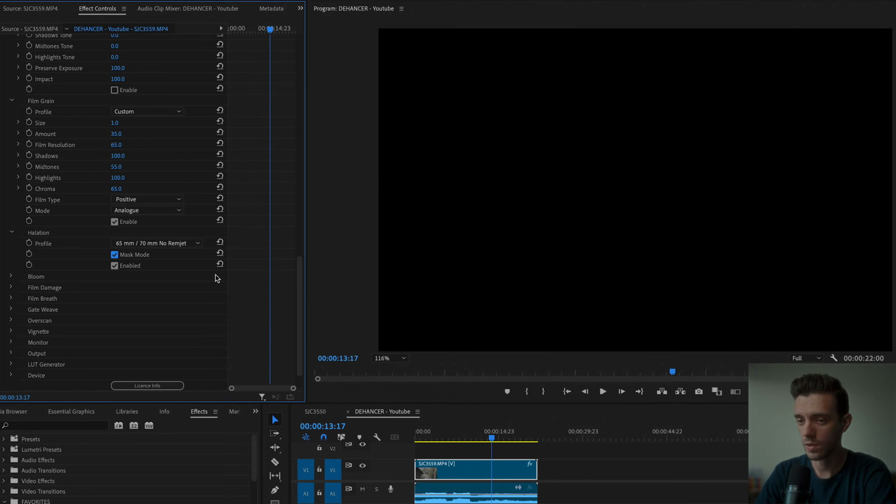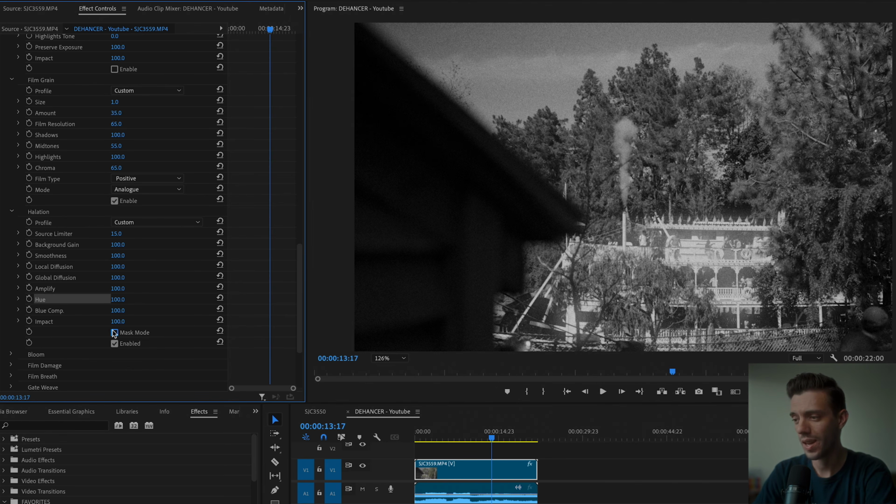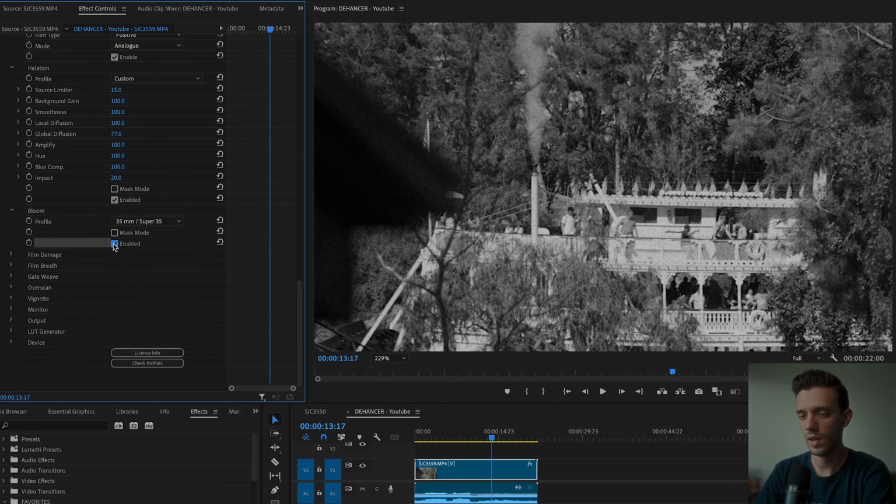Halation and bloom. Let's go into mask mode. That way we can actually see what the plugin is doing. I don't see anything occurring. Oh, there we go. Let me go out of mask mode. Now you can see how much that did. Lower the impact, bring our global diffusion down. You should see bloom affect the image a lot more.